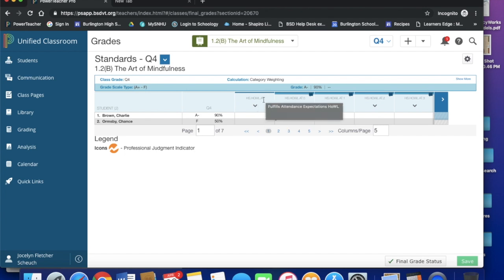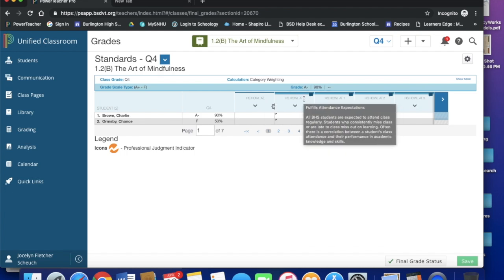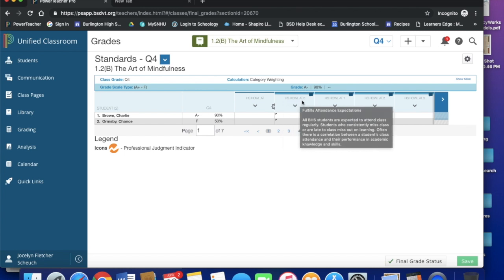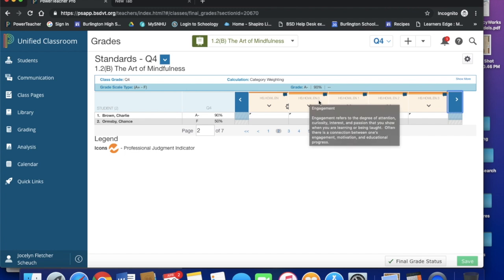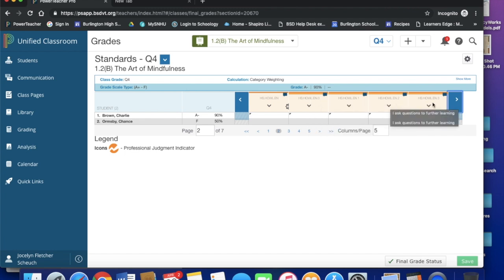Fulfills attendance expectations Howell. So that is the attendance Howell. Remember, you have to enter your scores in the one that has a number at the end. So you're going to want to find the one that says hs.howell.at.0. The ones that have a .0 really are where you should enter that. If you scroll over here, when it changes color, it means that you've gotten to a different standard.